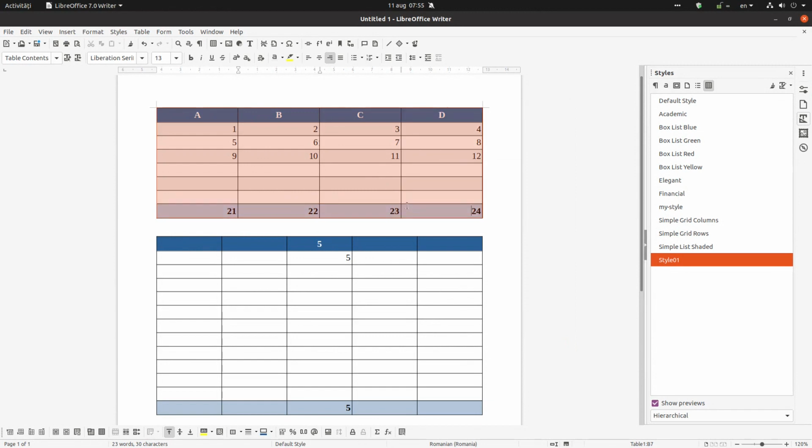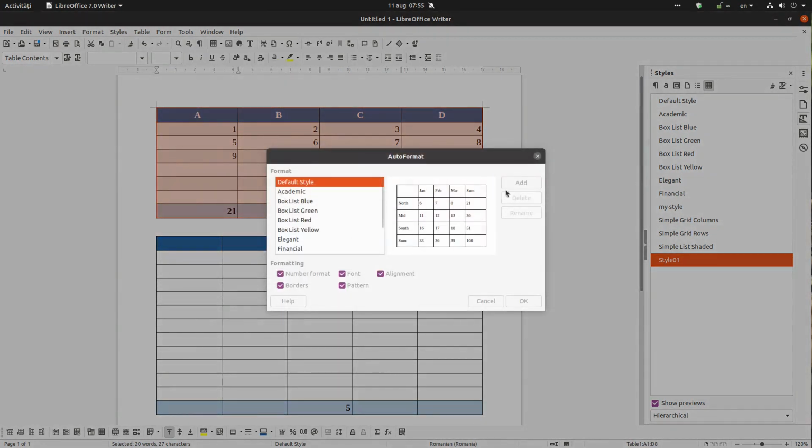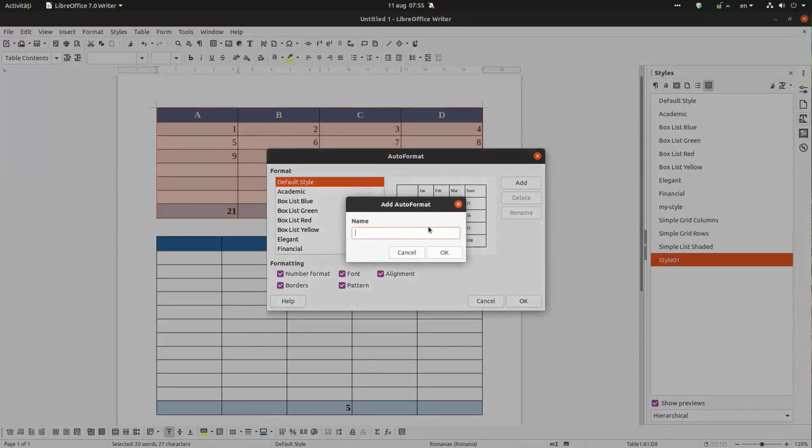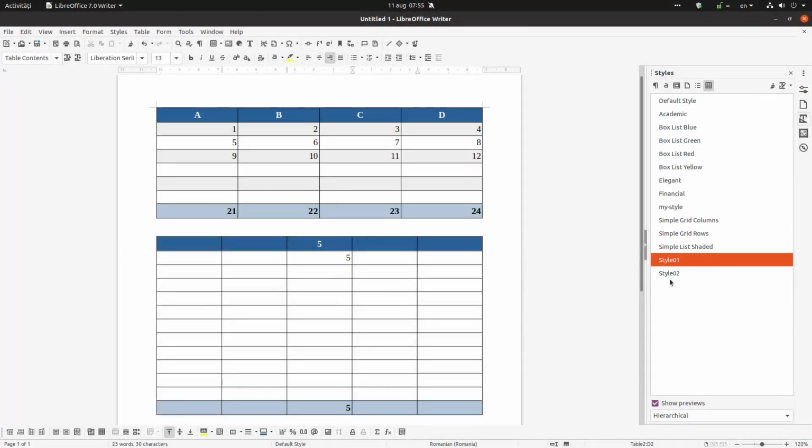Okay, now let's select again. Let's repeat all the steps, auto format styles. Let's create a new style named style 02. Okay, and now let's double click on it. I have gray on each second row. Okay, so it's working, but only for this option.